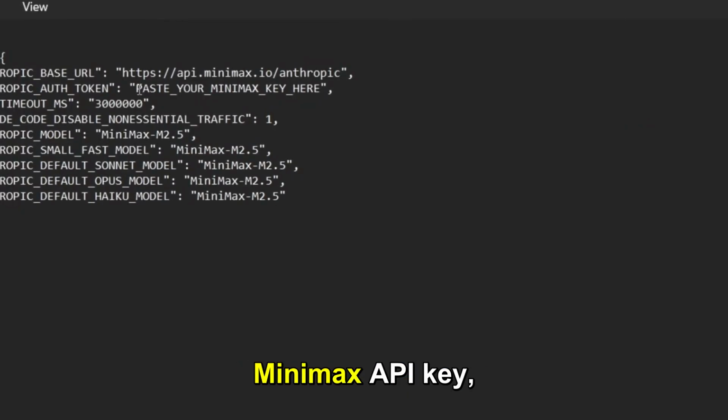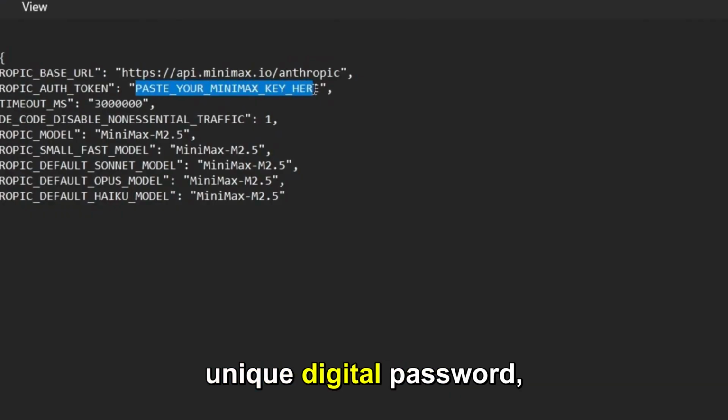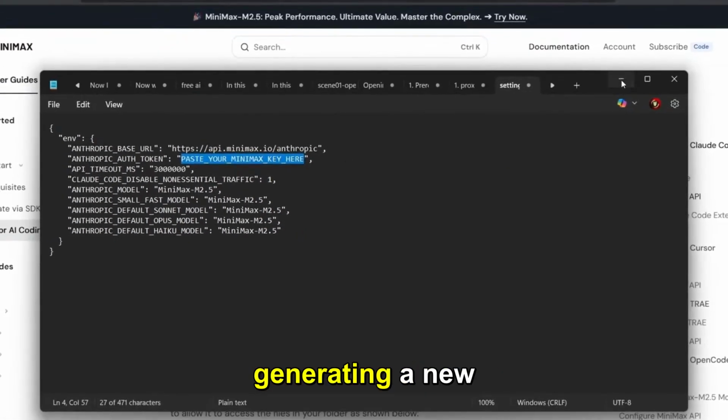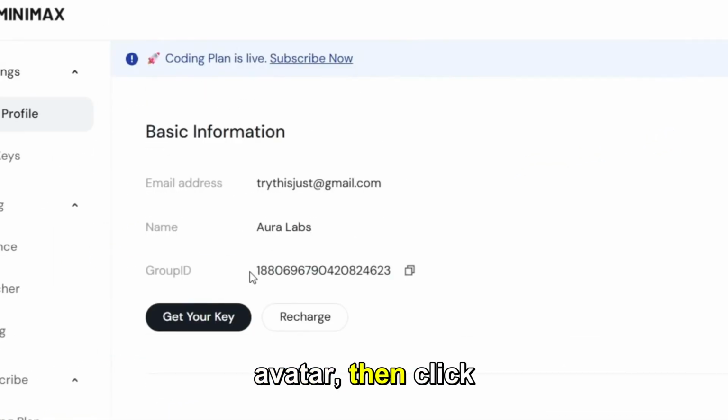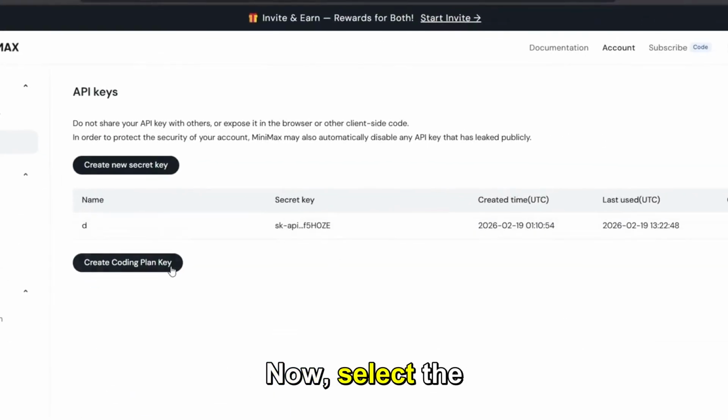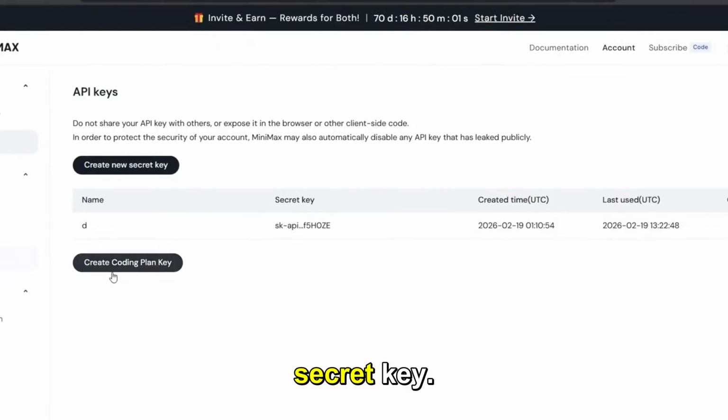Before pasting your MiniMax API key, which is a unique digital password, let's start by generating a new one. Select your profile avatar, then click Get API Key, your access code. Now, select the option Create New Secret Key.